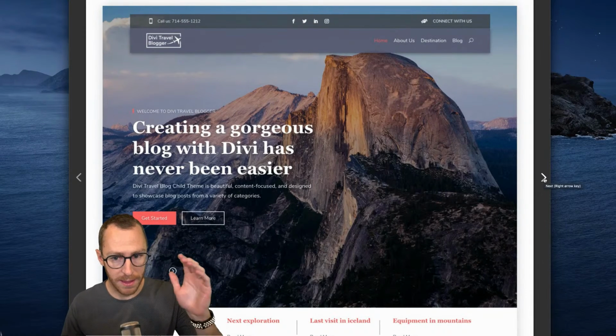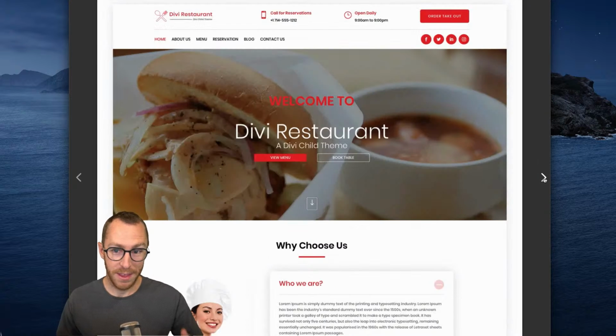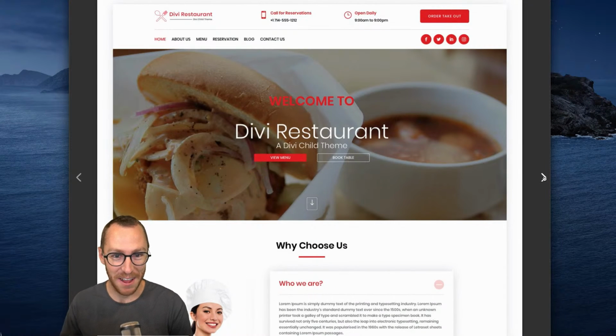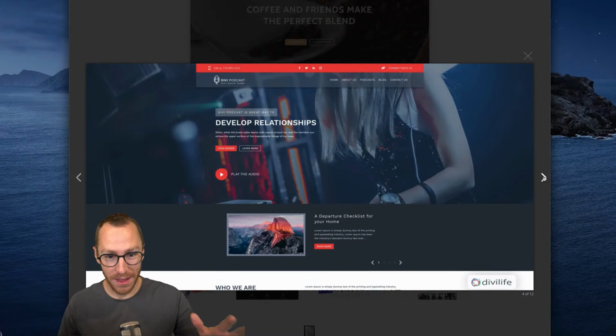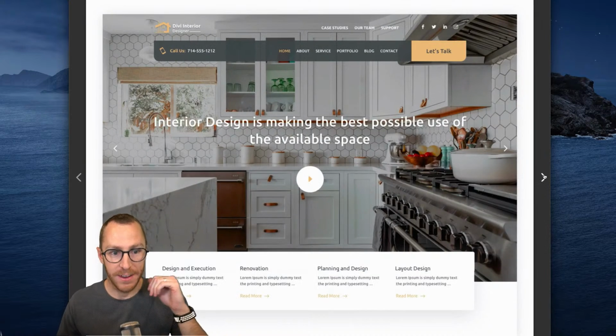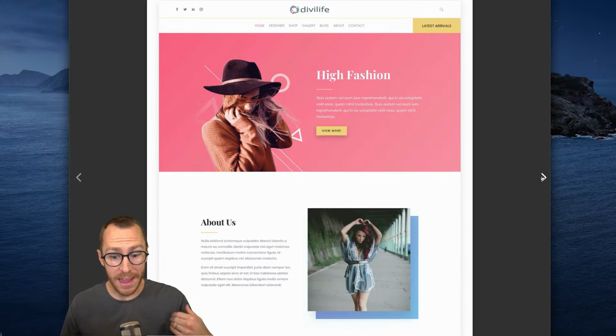This is using the Divi travel blogger child theme from Divi Life. This is using our Divi SEO child theme. This is our Divi restaurant child theme. See a trend coming. This is our Divi podcast child theme using one of the layouts there. This is our Divi interior designer layout with one of the headers, so you can see how it matches. This one is a Divi layout, the fashion layout. I can't remember what layout that is.